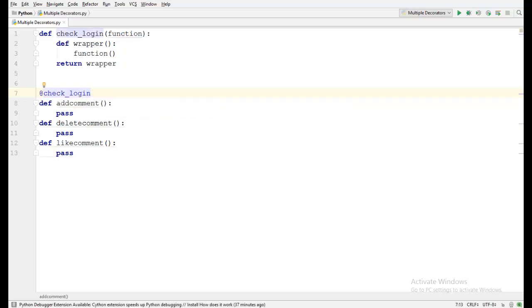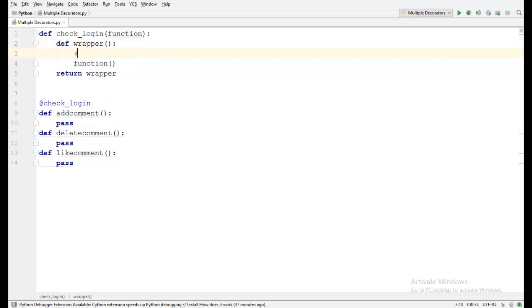Now I need to decorate this add comment function with the check_login decorator. When the user calls the add comment function, it first jumps to line number 3, which means the decorator and wrapper will be called. But the condition says that before executing this function, we need to check the login of the user, whether the user is logged in or not. If the user is logged in, continue to execute the function. But if not, the user will be redirected to the login page.